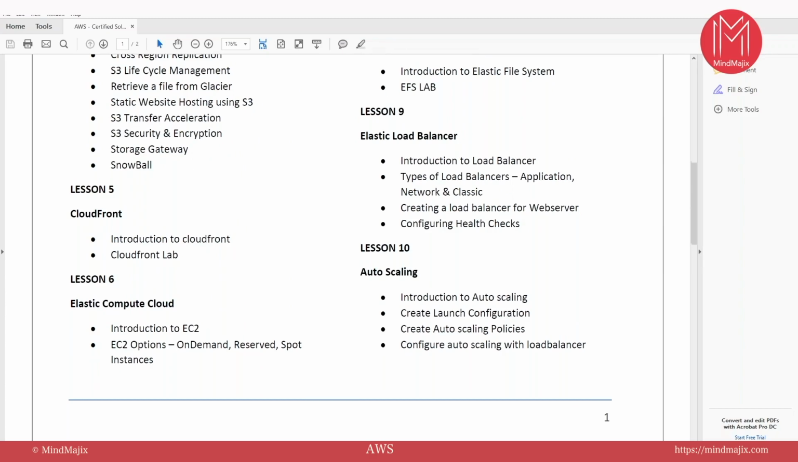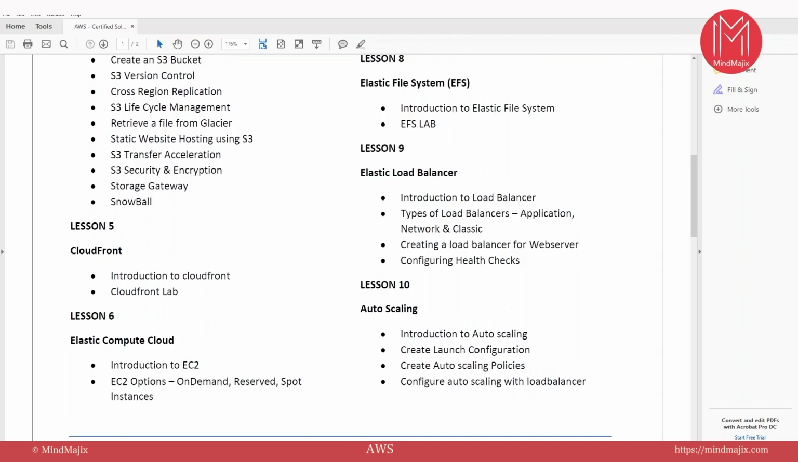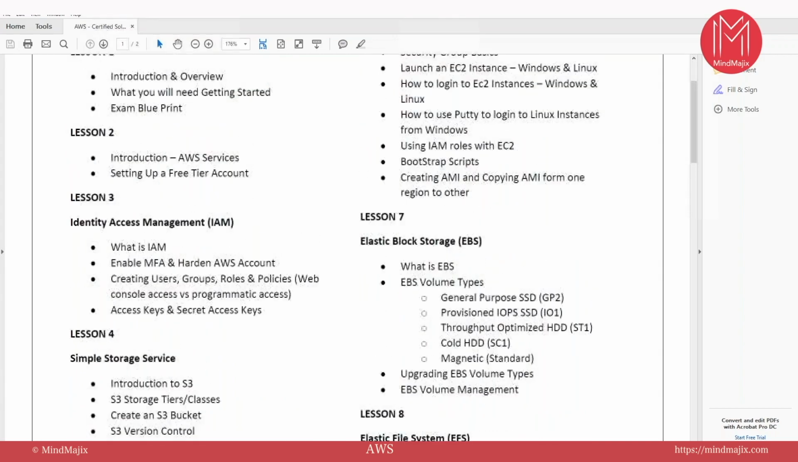Then we have Elastic Compute Cloud, which is like servers for our usage. We can create Windows servers, and we can create Linux servers. As part of the EC2 discussion, we will discuss different family types of EC2 and different hosting types, and different terminologies like security groups, IP addresses like public IP, private IP, and elastic IP. So all the things we are going to cover in EC2.